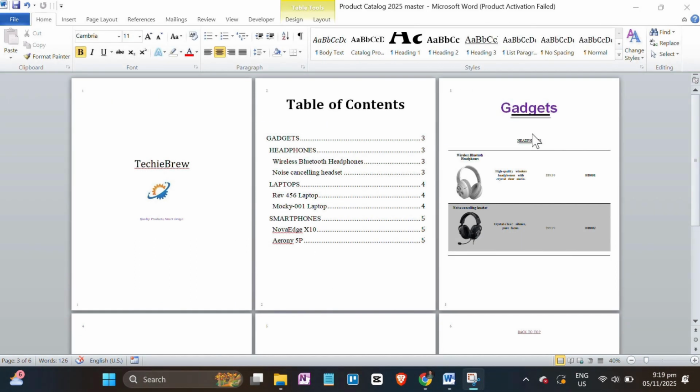Now, if your catalog is going to be used digitally, like as a PDF or Word file sent via email, bookmarks and hyperlinks are absolute game changers. They let people click around your document instead of scrolling, which is way more convenient and feels much more modern and interactive. Here's how bookmarks work.